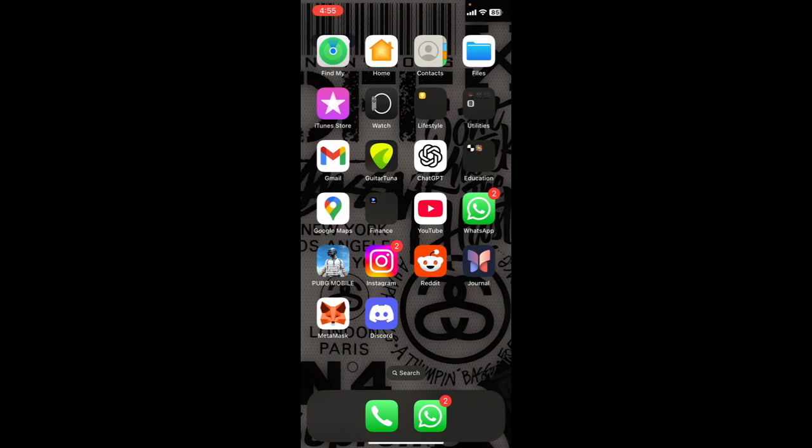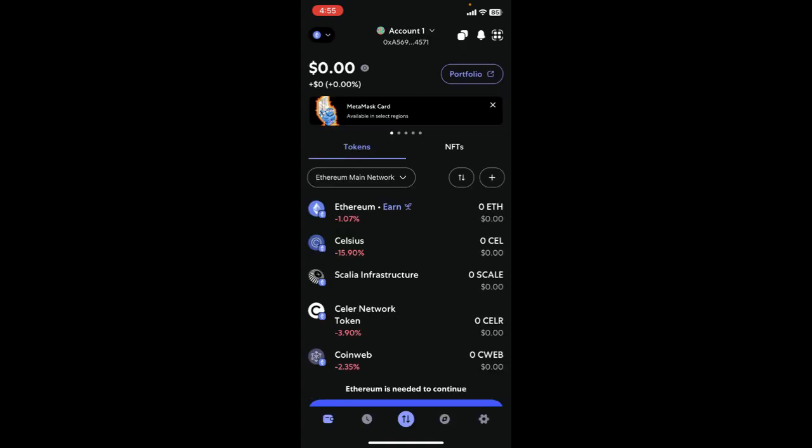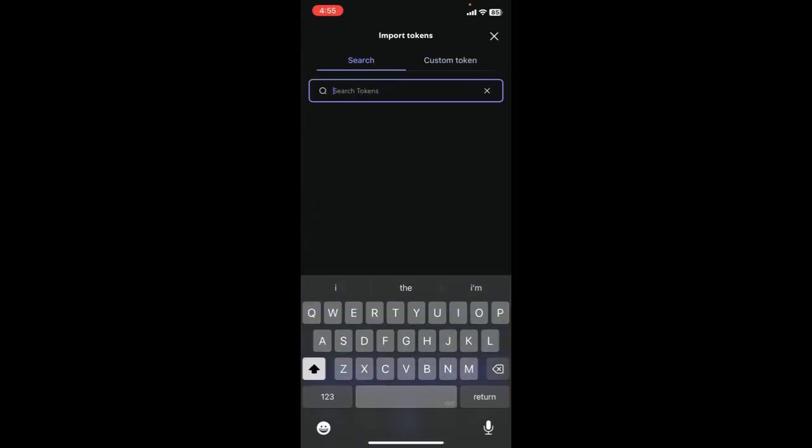First of all, open MetaMask on your mobile device. Once you open the MetaMask application, now log in into your account with your registered email and password. After you get logged in, you can see the icon for plus. Tap on it. Now search for CoreDAO.